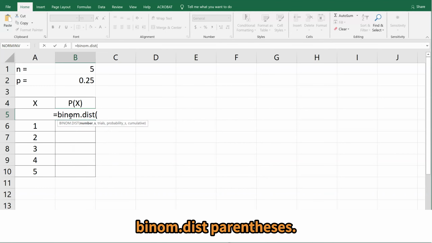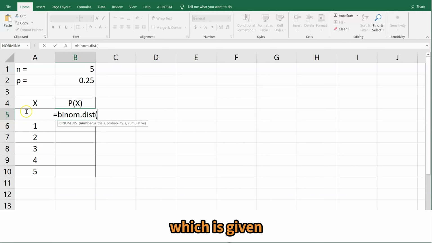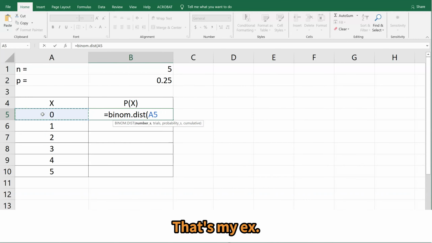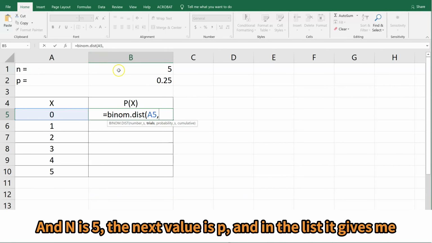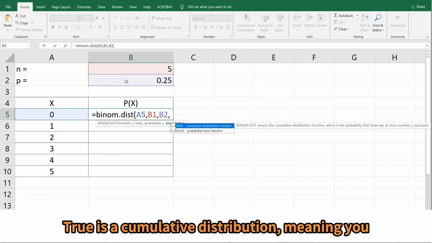BINOM.DIST, parentheses. Our first value should be number_s. This is the number of successes, which is given by x. That's my x. The next value is n, and n is 5, comma. The next value is p, so I'll click on that, comma. And then notice it gives me true or false.